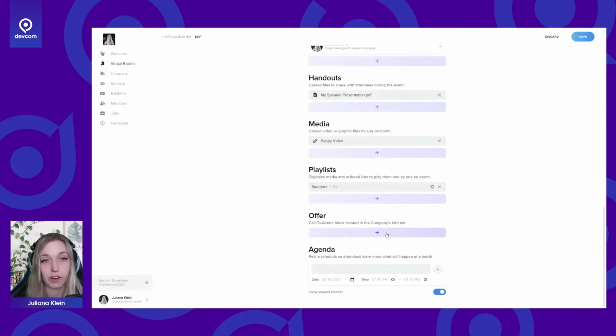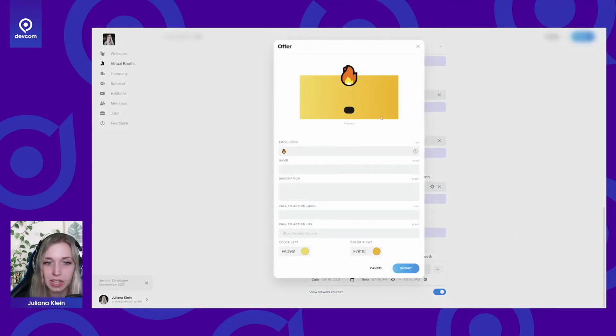Also, something very good that you can do here is create an offer, a call to action button. It will sit on the bottom right hand corner of your booth and it's really an eye catcher. This is what it looks like as a standard. In order to change this emoji icon, you can either press the Windows button and the dot on Windows or Control, Command and space on Mac.